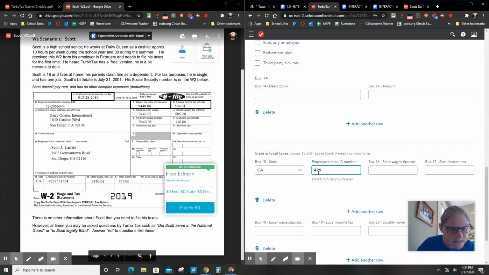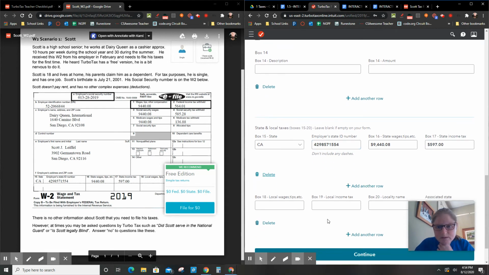And I don't think I had any local wages taken out. So I've completed everything that I can complete off of my W-2, so I'm going to hit continue. Awesome. It looks like I'm going to get a $564 refund.